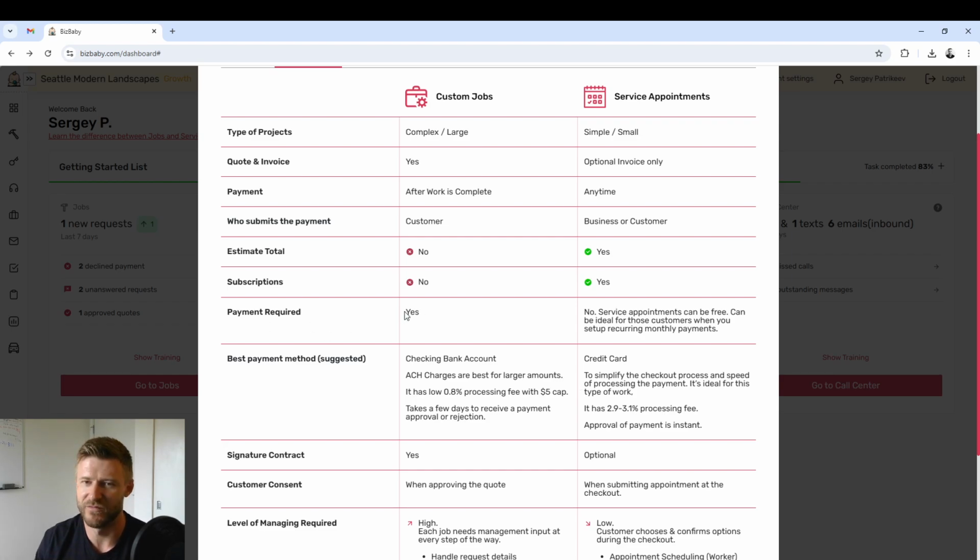Payment required. Yes, for jobs, obviously you need to get paid for those projects. For the service appointments, it doesn't have to be. Maybe you'd have an appointment for a Zoom call, right? Maybe you scheduled it for a date and time to have a Zoom call that's free, right? It's just for maybe an estimation of the big project, right? And you can schedule that. No payment required.